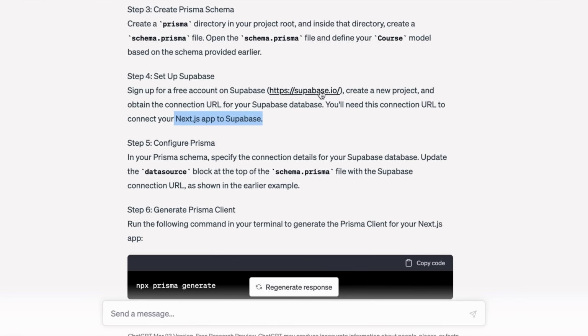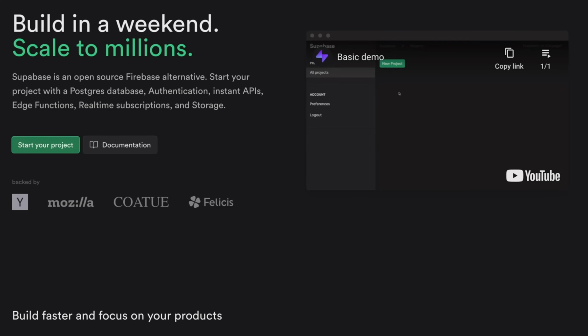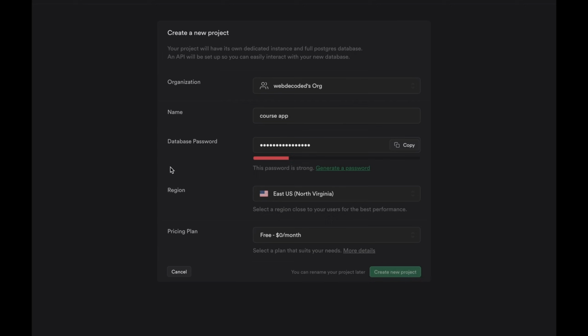So let's go and do that. I'm going to open this app. I already have an account, and so I'm going to sign in, create a new project. I'll name it course app. For password, I'm going to let it generate and then copy, press create. Now we need to get the connection URL that was mentioned here.